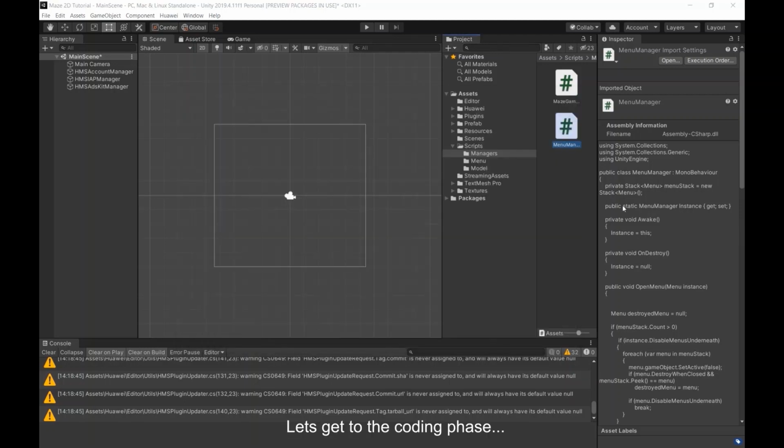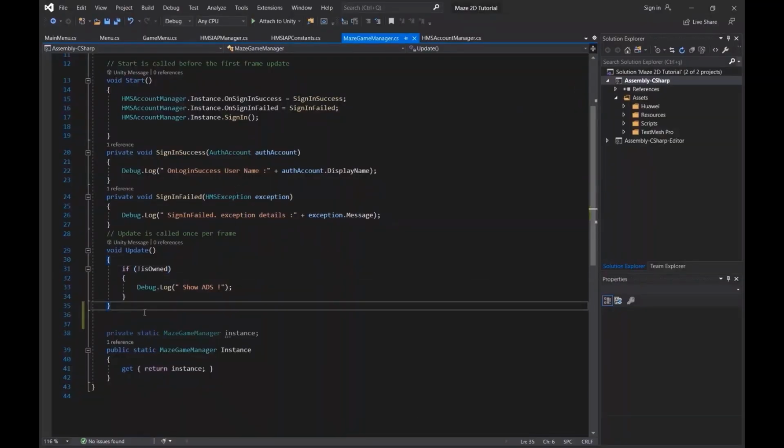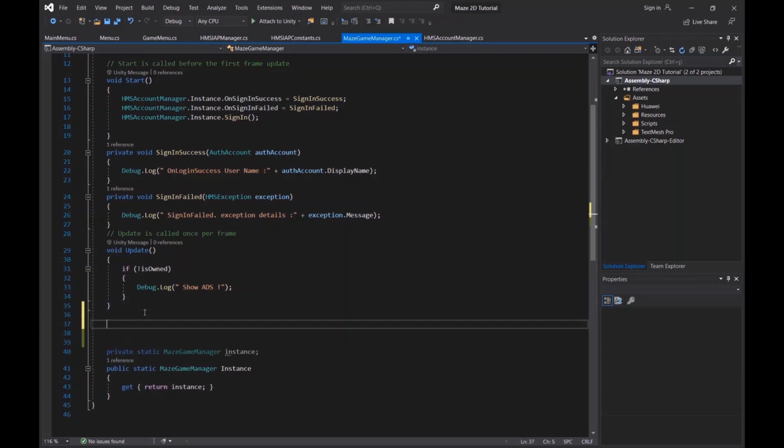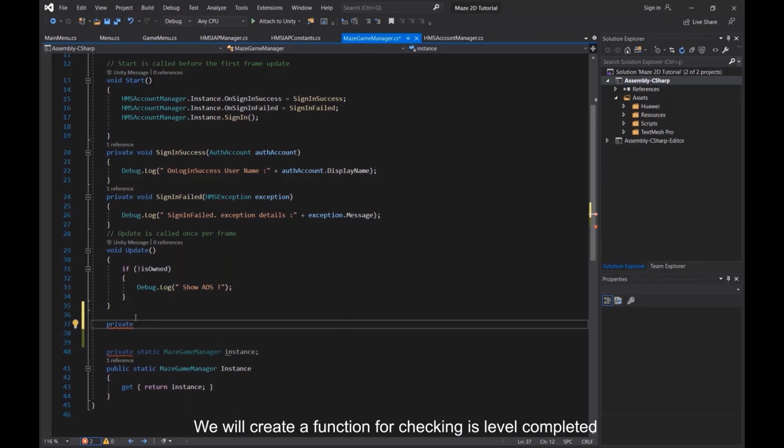Let's get to the coding phase. Let's open the Maze Game Manager. We want to show ads after the end of every level. We will create a function for checking if the level is completed.